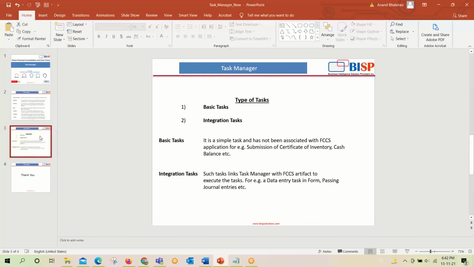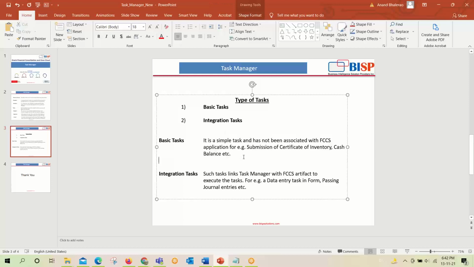On the second slide comes the type of task. Basically, there are two types of tasks. The first one is the basic task, and the second one is the integration task. Basic tasks are simple tasks, meaning a simple entry or just updating the ledger or something similar. It is not associated with the FCCS application, for example, submission of a certificate of inventory or a cash balance.